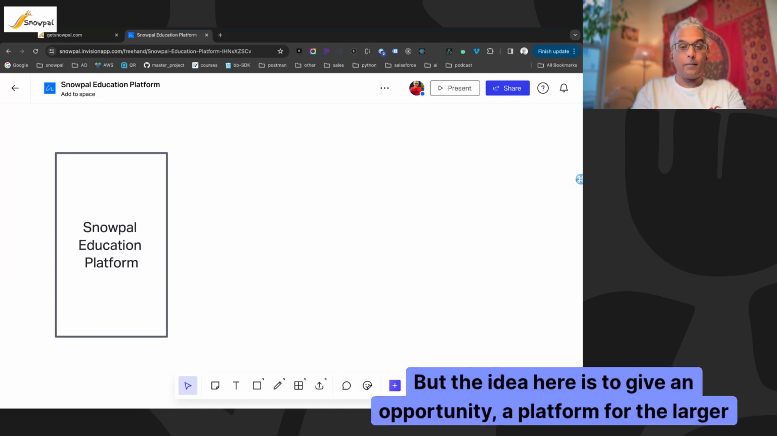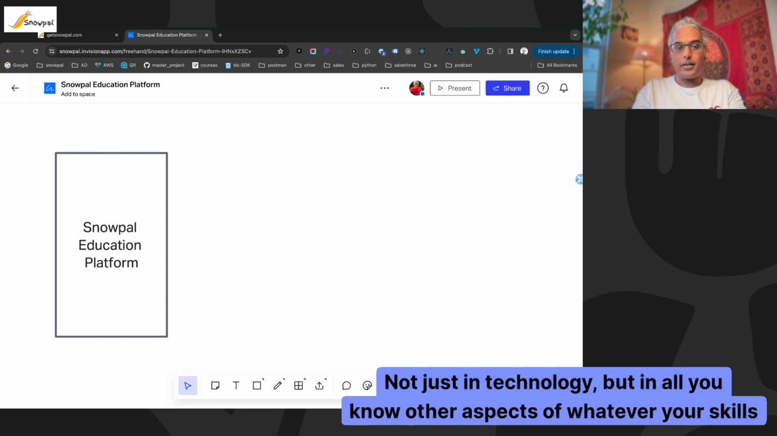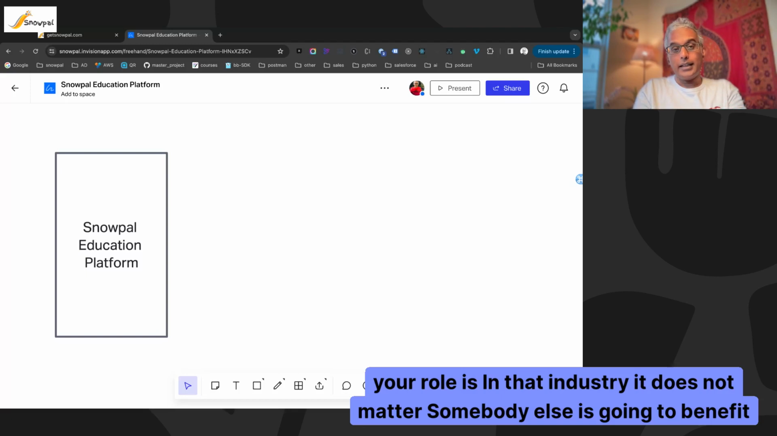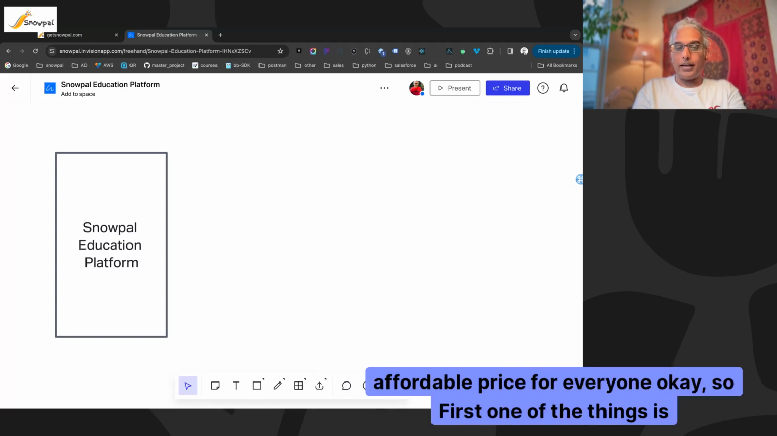But the idea here is to give an opportunity, a platform for the larger community, not just in technology, but in all other aspects of whatever your skills are, whatever industry you're working in, and whatever your role is in that industry. It does not matter. Somebody else is going to benefit from your knowledge, and the idea here is to make that available easily and at an affordable price for everyone.